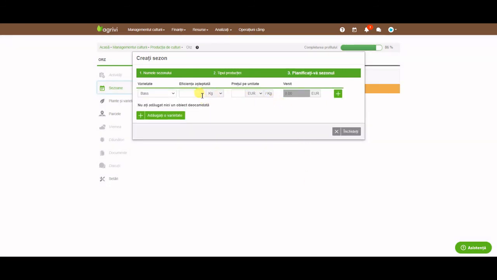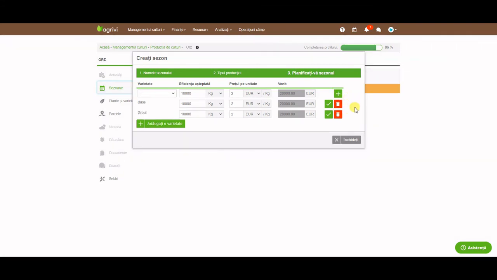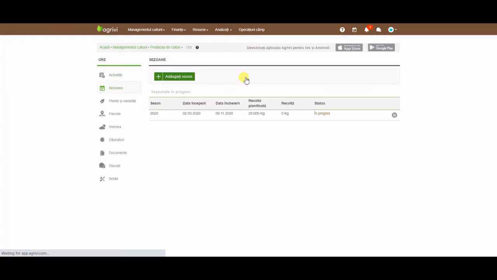To conclude the season setup, plan expected yield per crop variety, which will reflect in the reports and dashboards as you register harvests throughout the season. And that's it! Your Agrivi account is now ready to keep track of your daily activities.